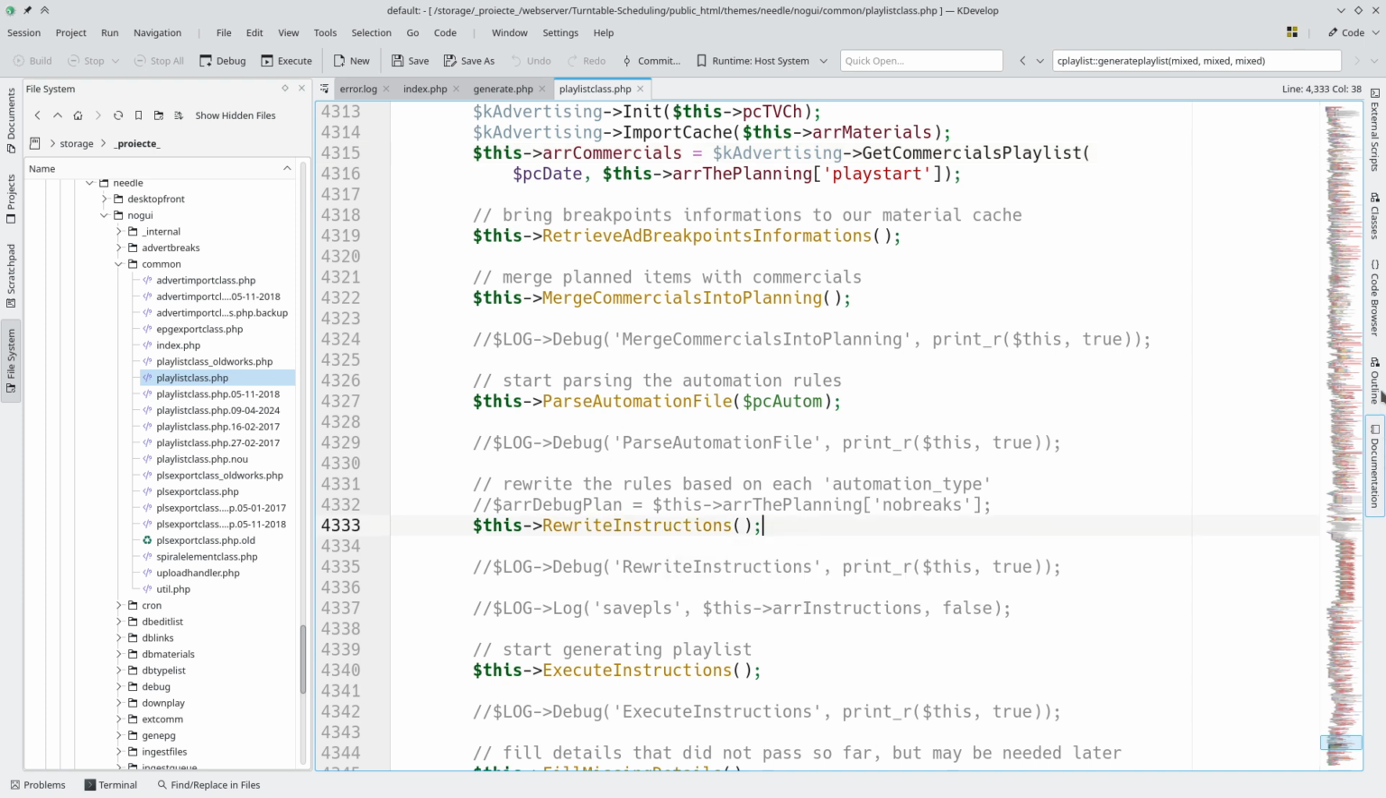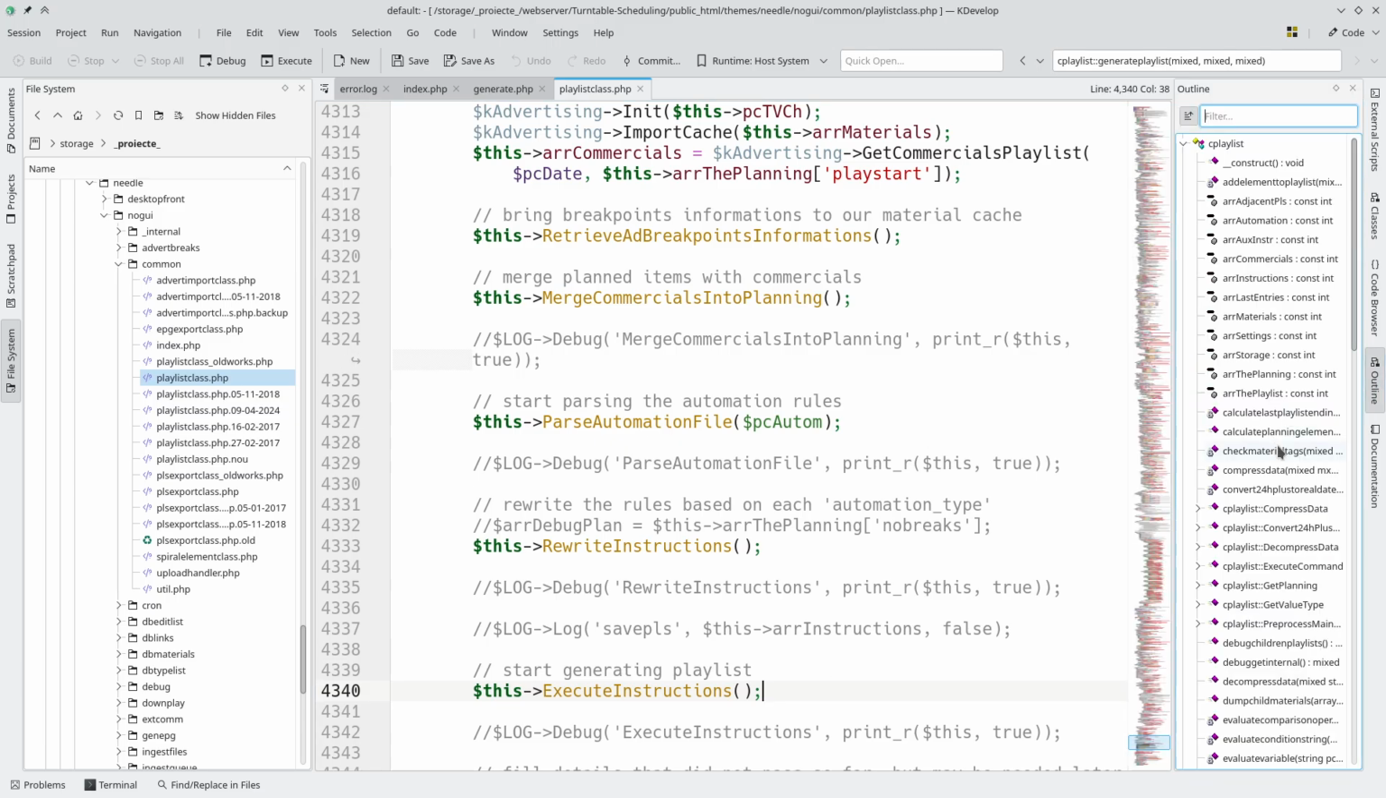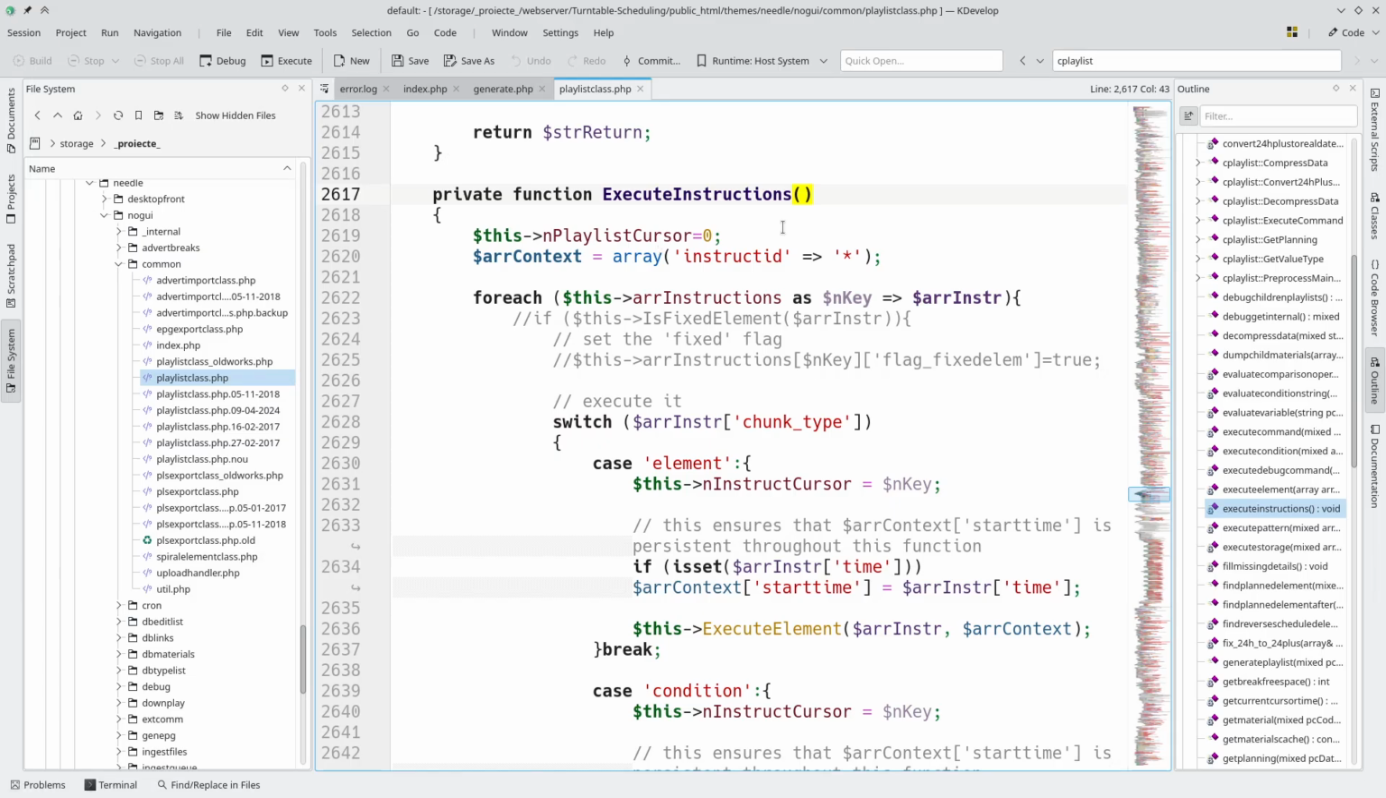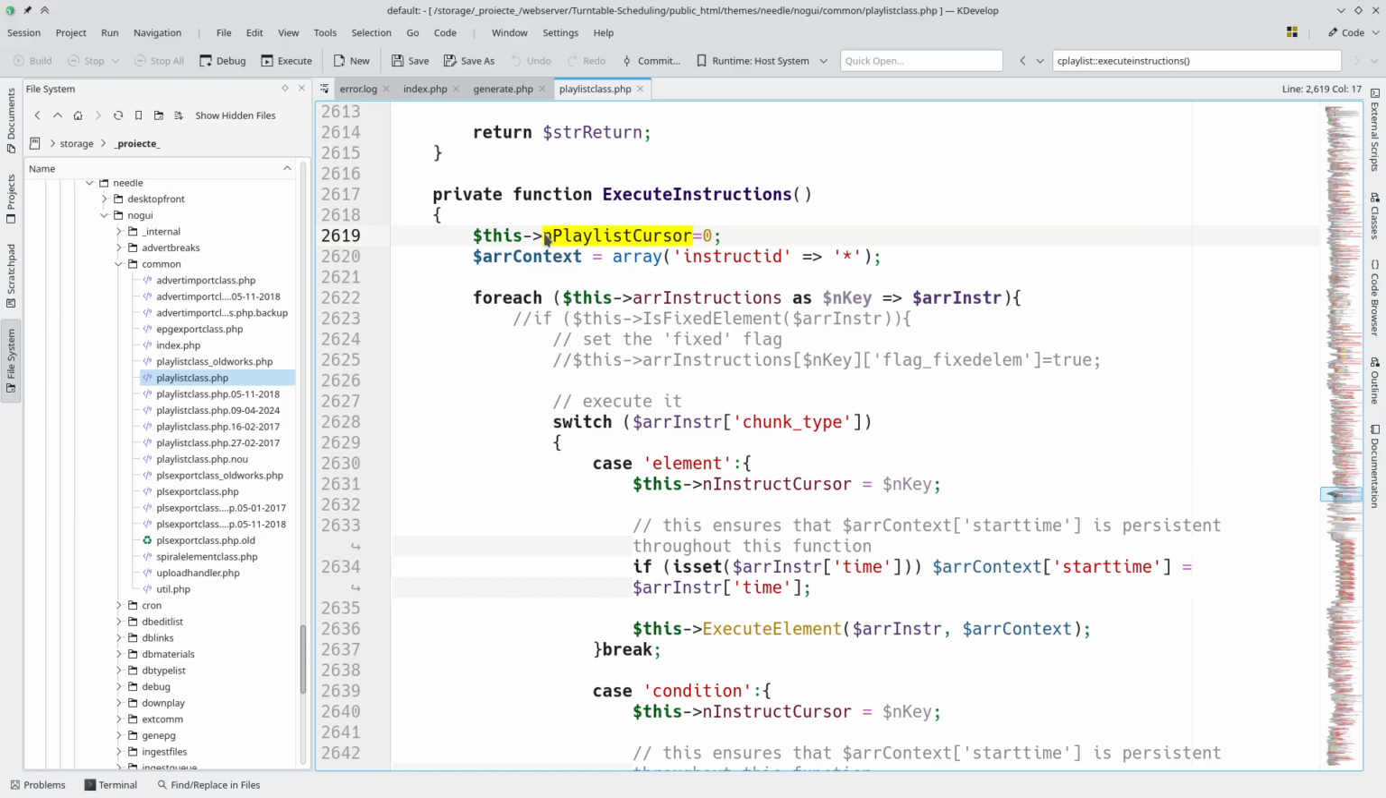I don't know, rewrite instructions, execute instructions. Let's try it with execute. Execute instructions, okay. This end playlist cursor, okay, what does it tell us? Well, it's an integer. Yeah, sure, it's a playlist cursor, but it's an integer, because this could be an array with multiple keys that have multiple purposes. But no, this is an integer, and we know this for sure.